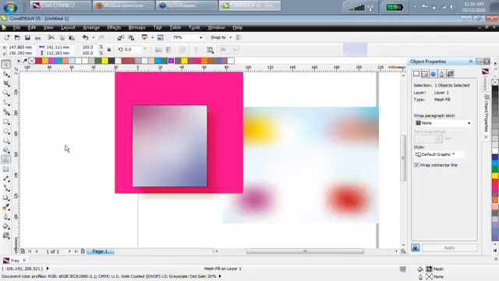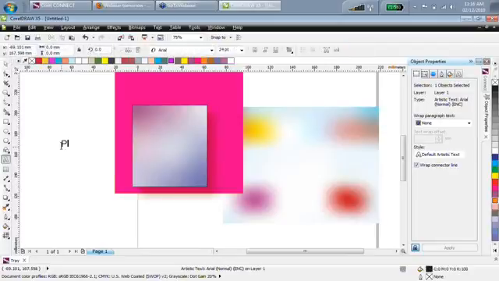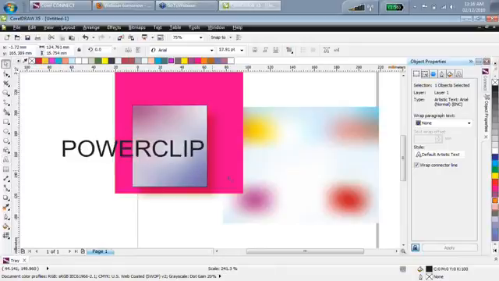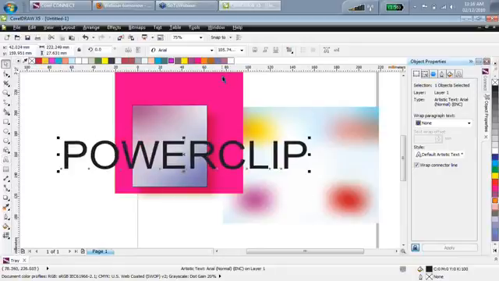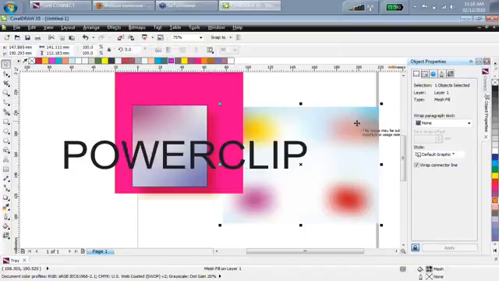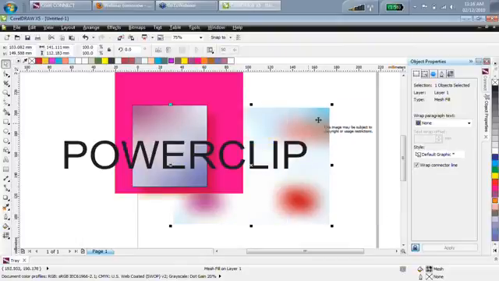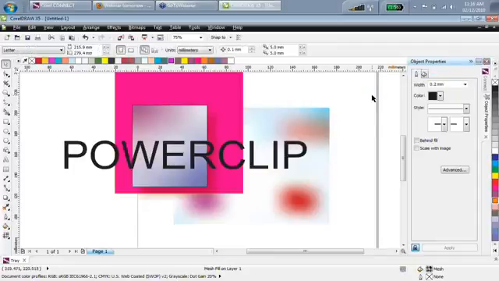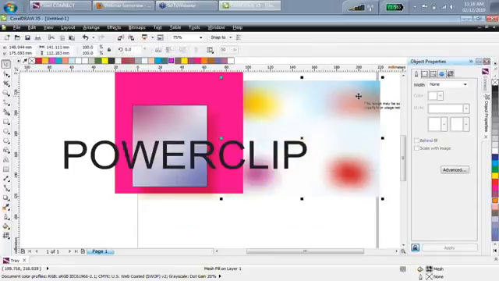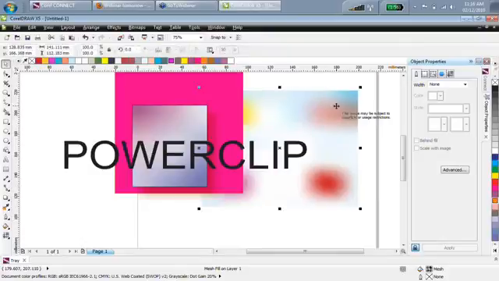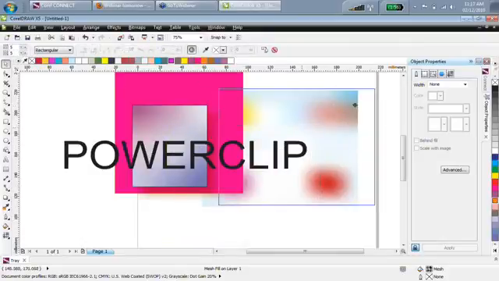Some people have asked, how come we can't put meshes inside of complex objects, like inside of text? Well, when I say complex, basically I mean something that has more than one path to it. So the deal with meshes, because they go from node to node, they can't be contained inside of an object that has more than one path. So the way to get a mesh inside of something like text is to use the PowerClip feature.